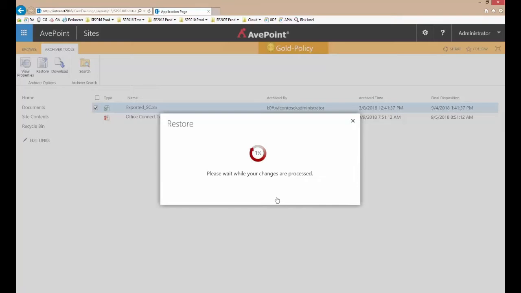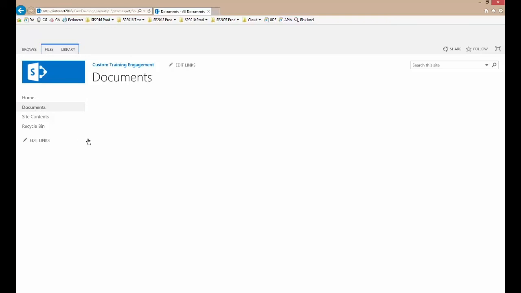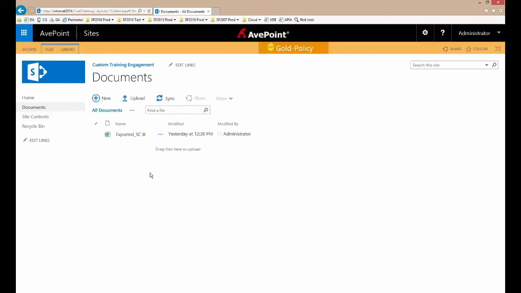The restore operation will start, and like your archiving operations, you do not need to keep this box open in order to allow that to complete. Once your restore operation has completed, if you left that box open, you can click OK. And if we now return to that library, we will see the item back in its original location.